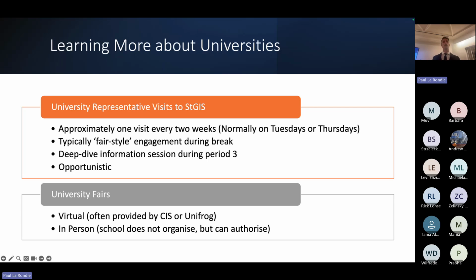We have to be a bit opportunistic about that. Sometimes it's a bit challenging getting different university representatives to come all the way up to St. Gilgen. So what I'm often doing is noticing when people are traveling through Salzburg, and I try to invite them over to St. Gilgen as well. And so we are able to get many different representatives, but sometimes we don't get a wide representation of them. This is why it's really important to get into the university fairs.